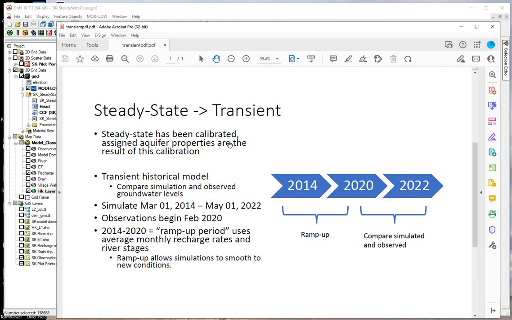The steady state has already been calibrated. Note that the assigned aquifer parameters are the result of this calibration. In the transient historical model, we use this to compare simulated and observed groundwater levels.